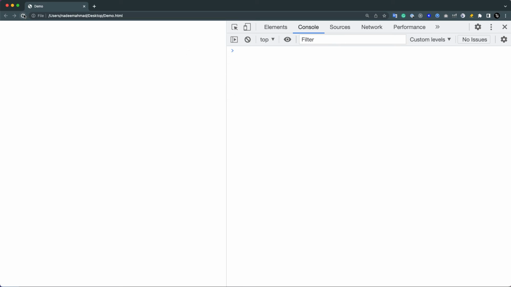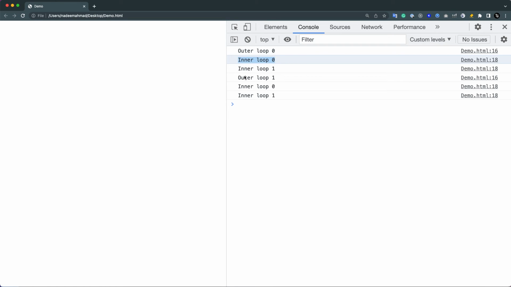So now refresh, you can see outer loop, inner loop, inner loop. Then you can see outer loop is executed just for once. On this iteration, the inner loop is looped for 2 times because we have less than 2. Then it passes the control to the outer loop again, and the value is incremented, and then the inner loop is executed for 2 times. So this is how the inner loop and nested loop works.